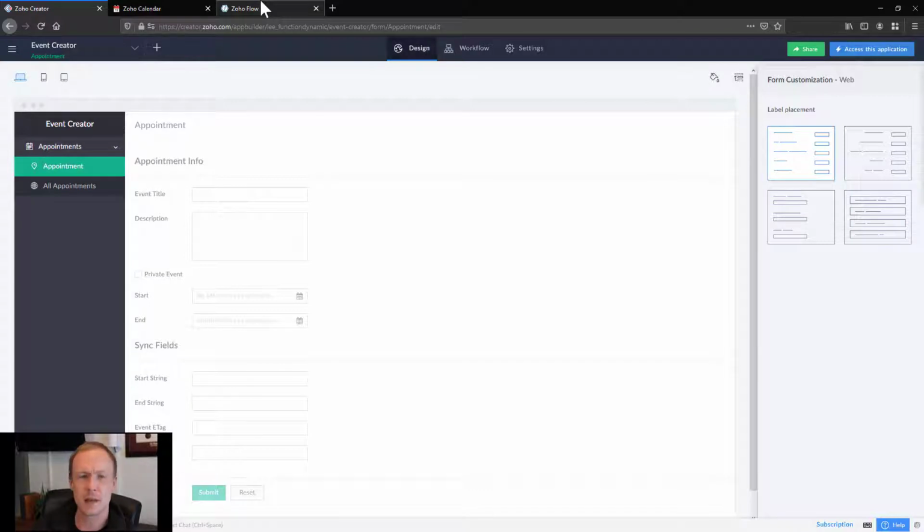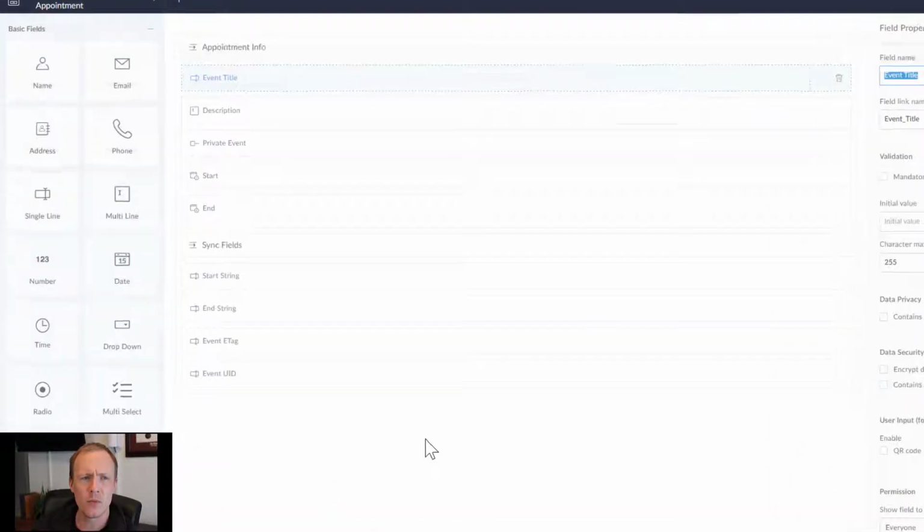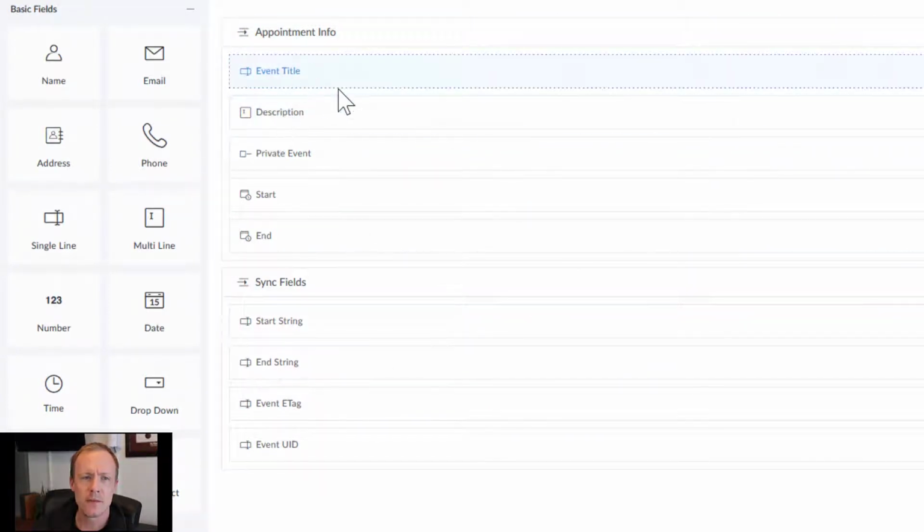But to the task at hand, what we need to do is show how we can get appointments from Creator to Zoho Calendar. And there's a few steps, and I'll go through them one by one. So starting with this form builder, we could take a look at the fields. We have some basic fields for the event title, description, whether or not it's a private event, start date, and end date. Then we have some sync fields here, and I'll explain these as they become relevant.